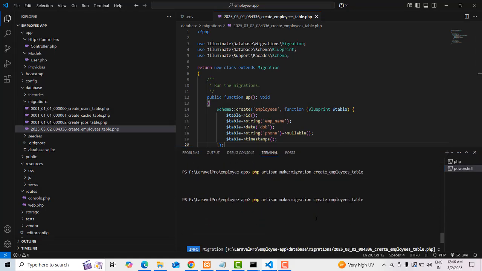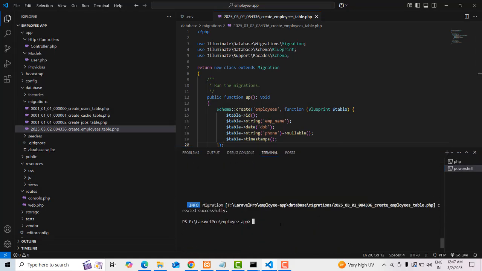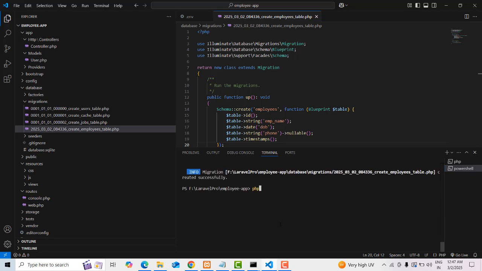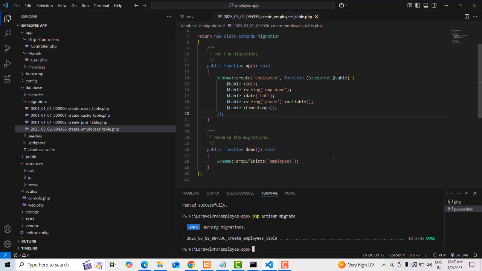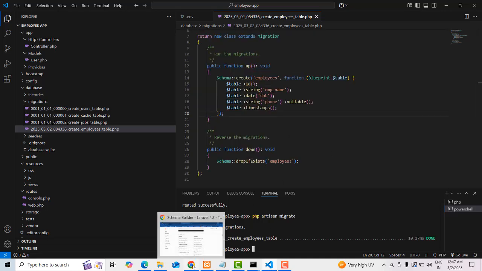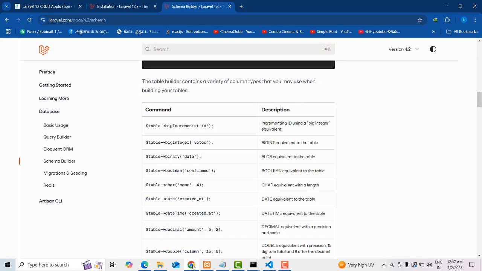Let's save all. Now what I'm going to do is run the project: PHP artisan migrate. Now the table has been migrated successfully. You can see the create employees table has been migrated successfully. Now you can check whether the table is migrated or not.